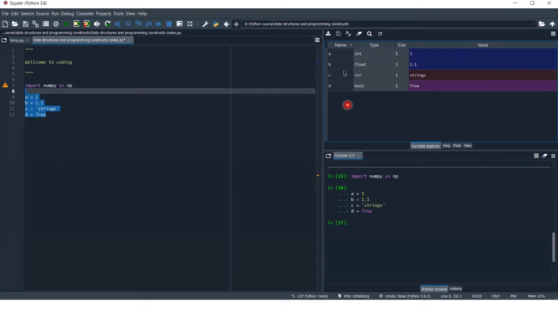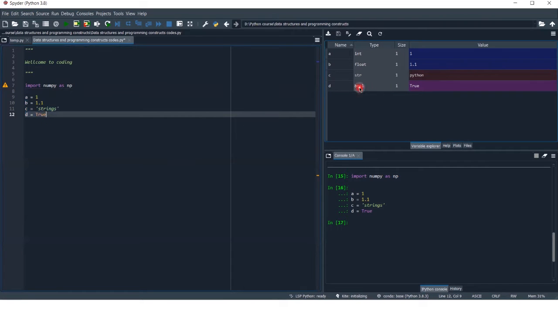of that variable. So as you can see, variable A has type int and has size of 1 byte and value of 1. Also variable B has type float and value 1.1, and the variable C has type string, having a string value. You can change it here, like I can change it to Python, and here the values are automatically updated, so the string has the value Python.